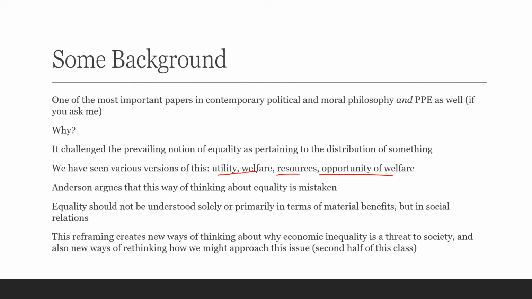And Anderson wants to argue that thinking about this idea of equality as a kind of material benefit is mistaken, right? Because equality shouldn't be understood solely or even primarily in terms of material benefits, but in terms of social relations. And as I've already alluded to, this reframing creates new ways of thinking about why economic inequality is a threat to society. Right? It opens up new avenues of thinking.